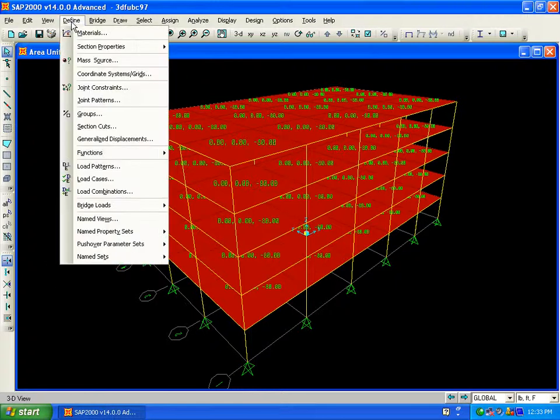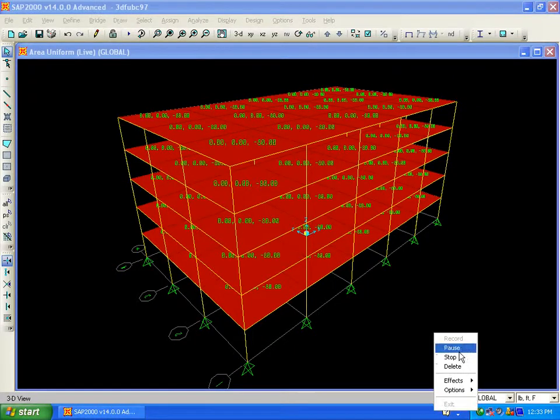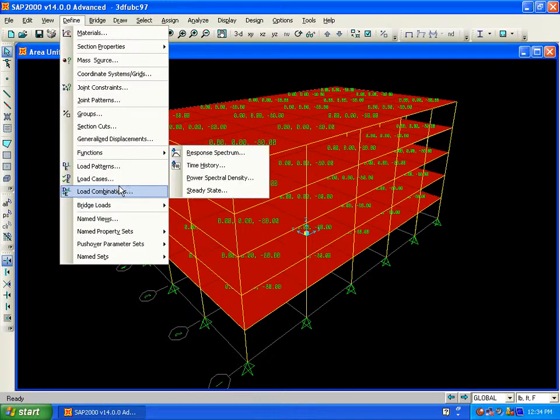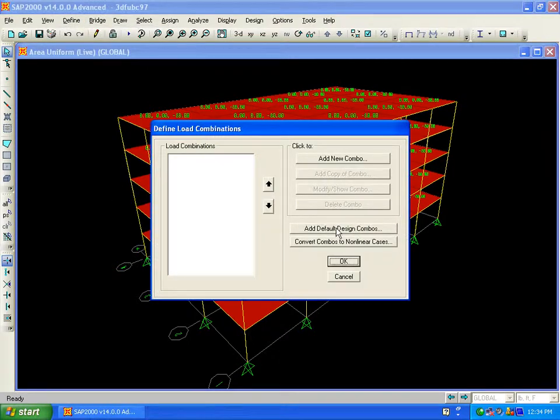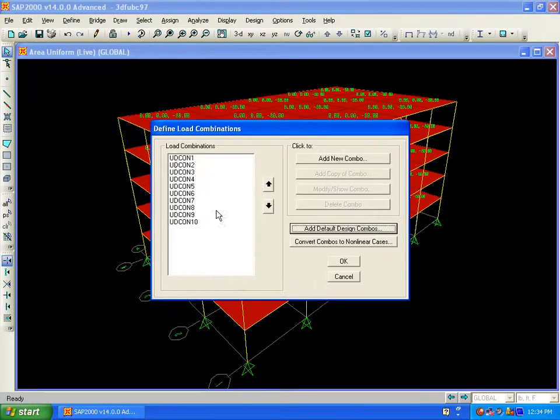Now we need to define the earthquake load combination also. To do this, we need to define the load combination. Go to define load combination. In the load combination, add default design combo, and we need to define the combination for the concrete frame design. Press OK. So all the combination for the gravity and earthquake load are added.